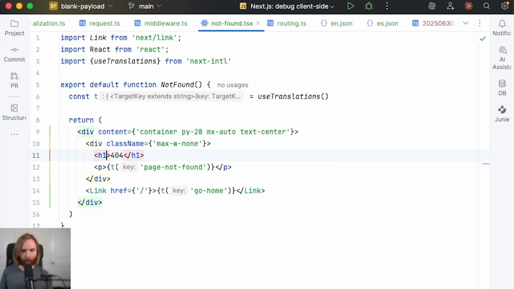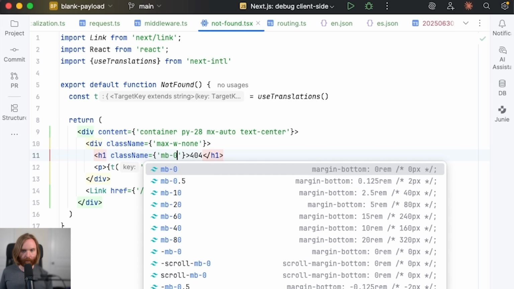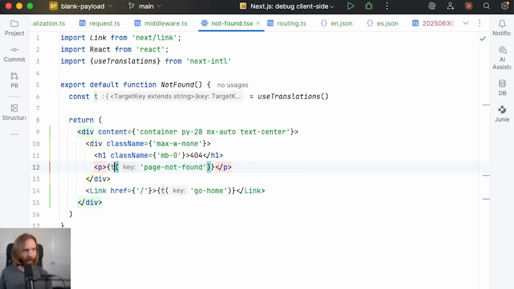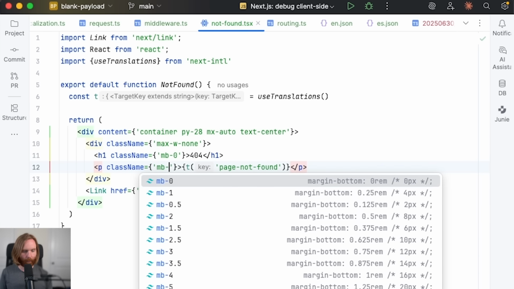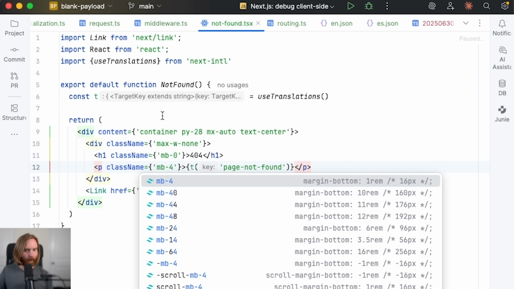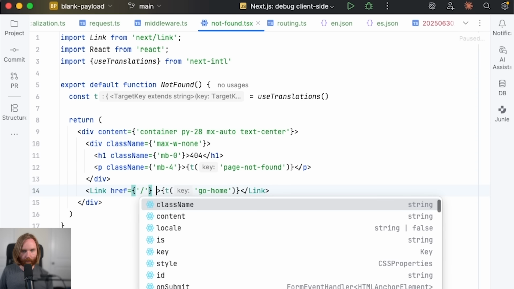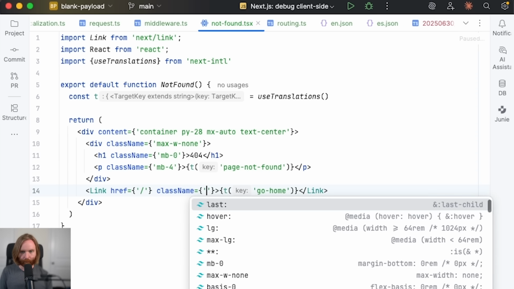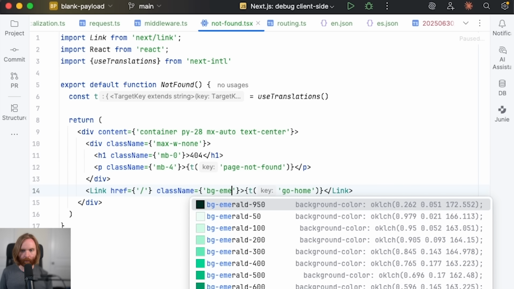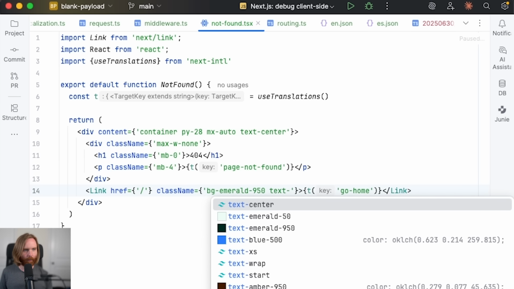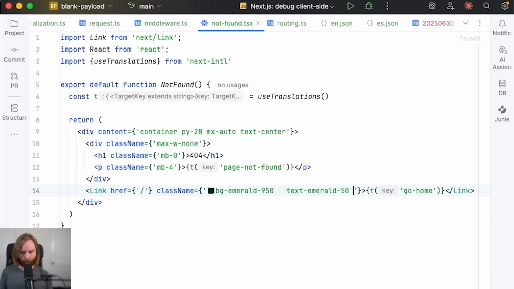The 404 will have a class name of margin bottom of 0. Our paragraph tag will have a class name of margin bottom 4. And then lastly, our link will have a class name of BG Emerald 950, text Emerald 50, padding left and right of 1 rem, padding top and bottom of half a rem, and that's it here.